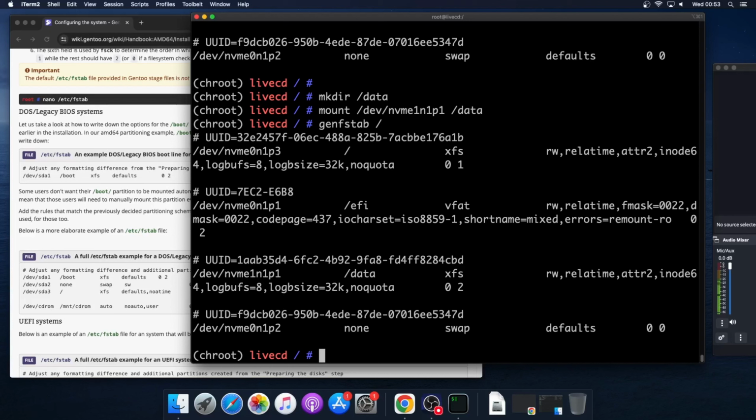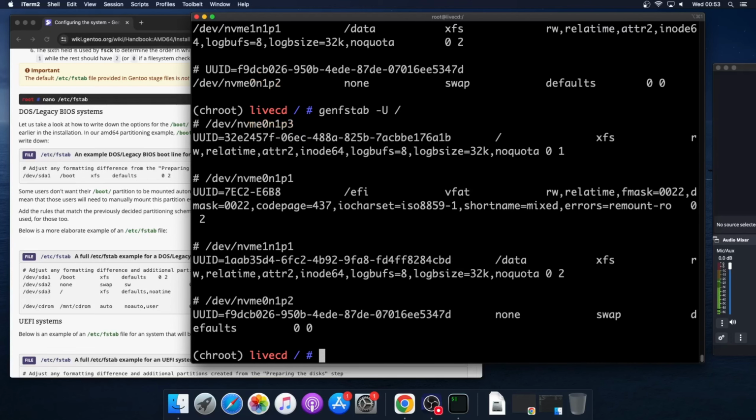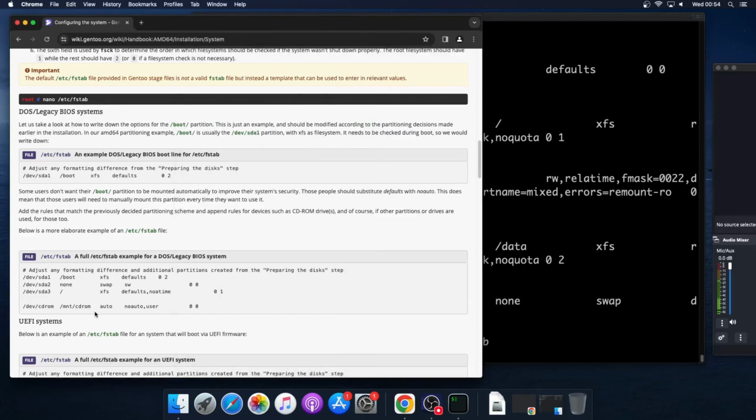And if I do it with the -U option, I should see the UUID as output, and this will be redirected into /etc/fstab. No, fstab, just fstab. Okay, here we are.